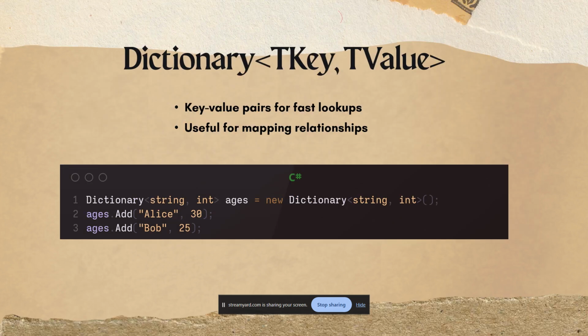Another essential collection is the Dictionary. It's ideal for scenarios where we need to store key value pairs, like mapping a person's name to their age, and this collection is great for fast lookups based on a unique key.